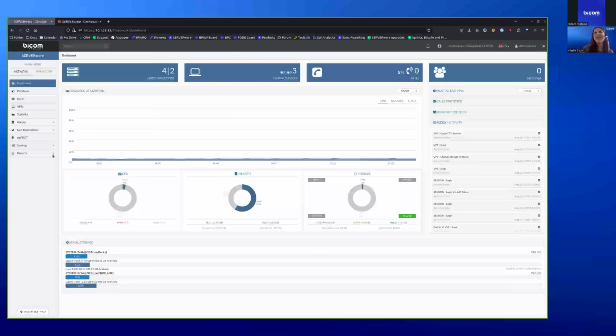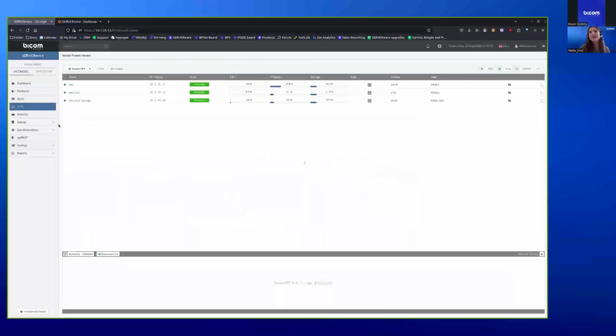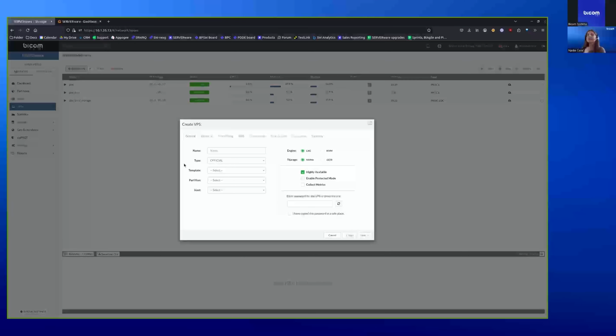Okay, thank you. So the first thing that I want to talk about right now is the new create or edit VPS dialog. And so as you can see here, it's been a little rearranged. So our template type has now been transformed into a drop-down menu from which you can select the type of VPS that you want to deploy. So I'm choosing just official here.